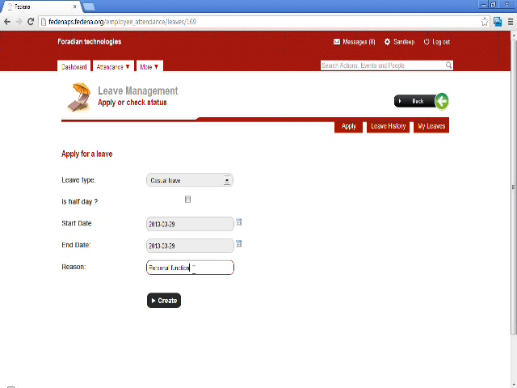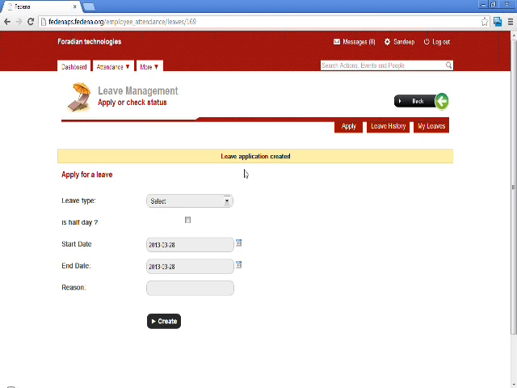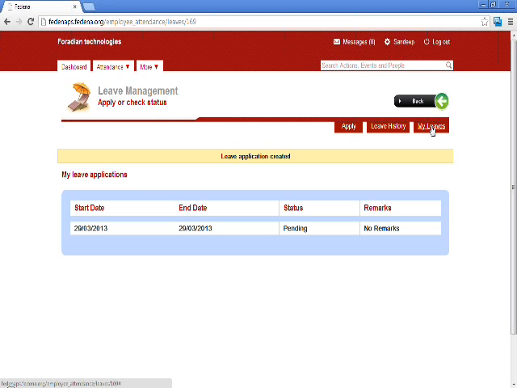And create it. This leave application will be created and forwarded to his reporting manager. Once the reporting manager approves it, he will get a notification under My Leaves. He will be getting the status. Once it is approved, the status will turn to approved.